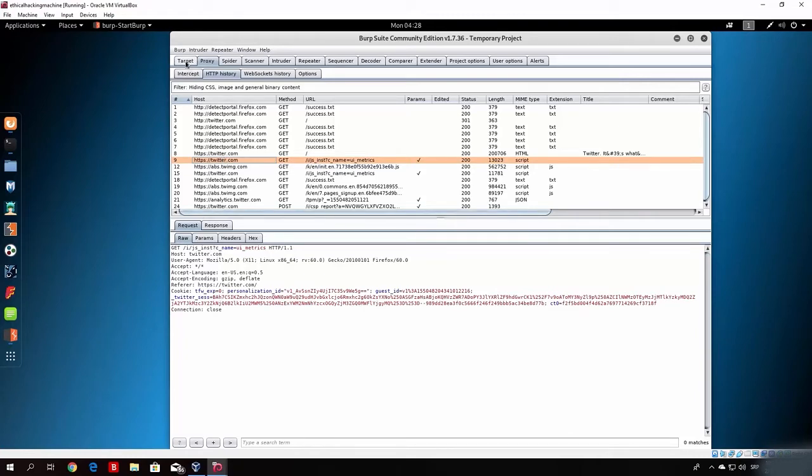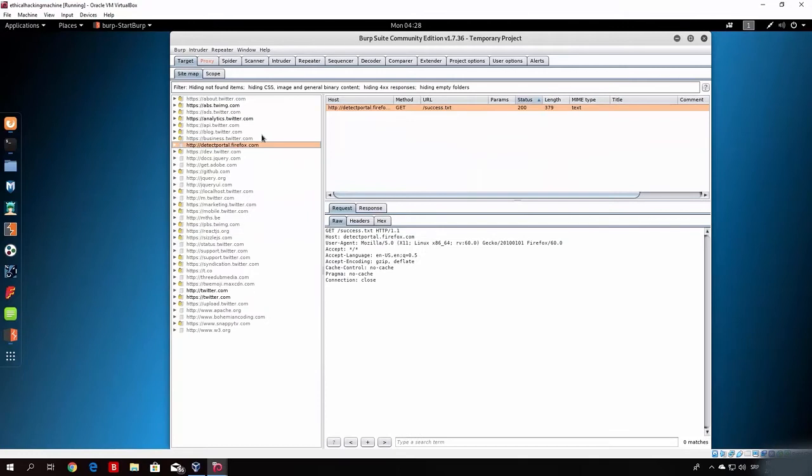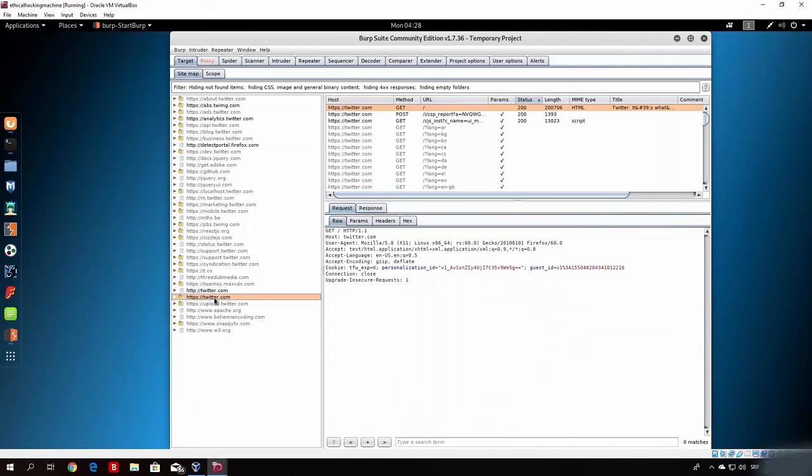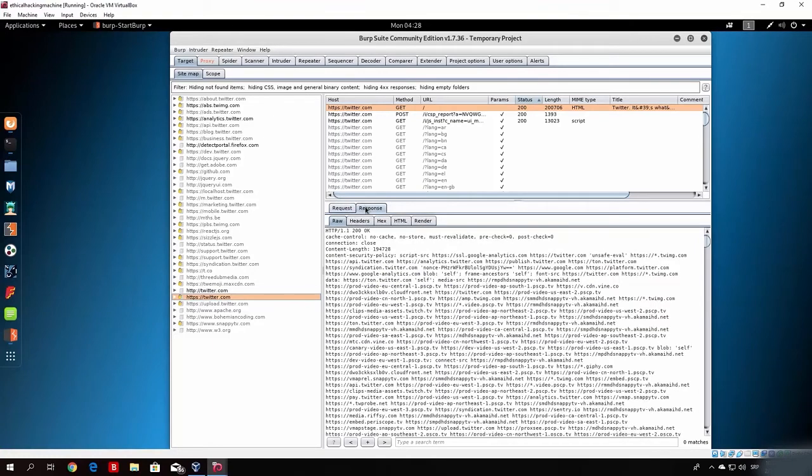Maybe it is easier for you to view it right here. So here we have twitter.com. That is the page that we searched for, and here we can see the first request that we sent. In order to check out the response to that request, you just click here on response, and this is the response of the server.